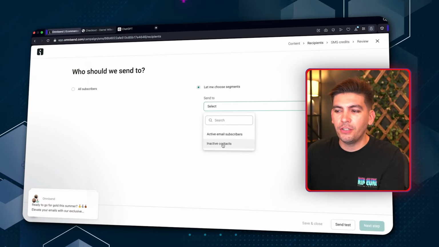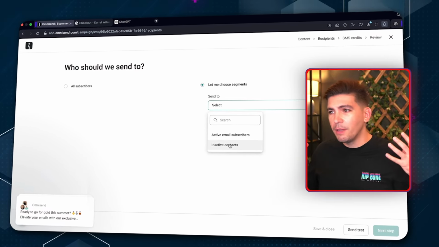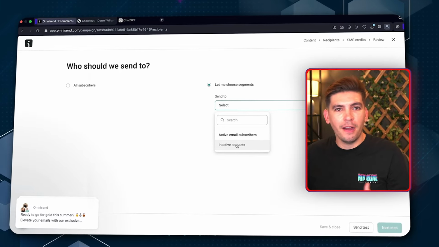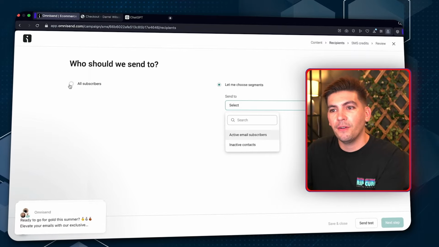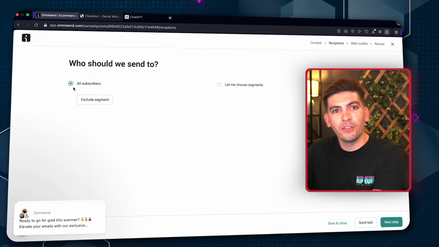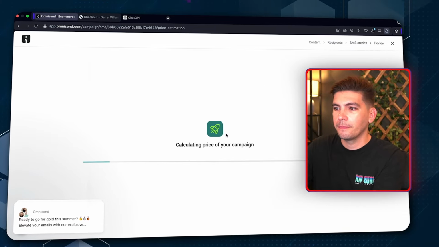Maybe you want to create a list that is only regarding SMS users or something like that. Or if you want to send out a really big discount for your audience for the inactive content, you can use SMS notifications if you want to go that route. But I'll go ahead and select all subscribers, click on next step.